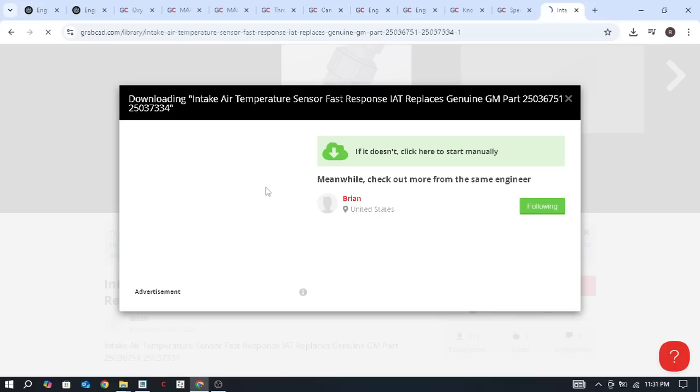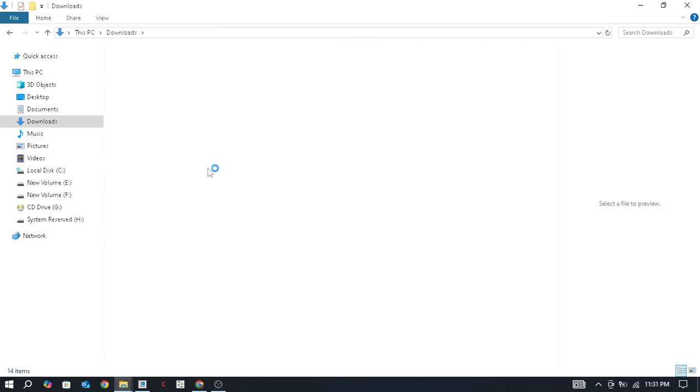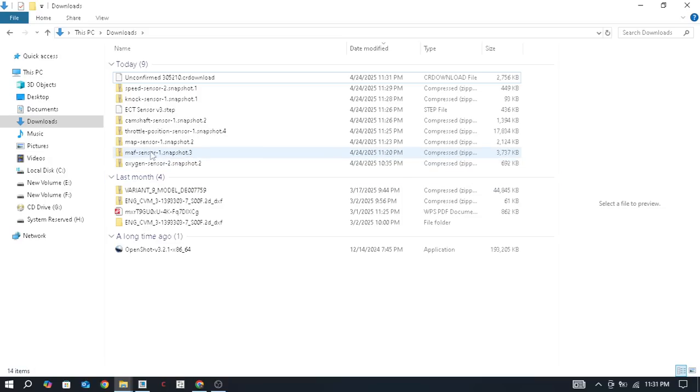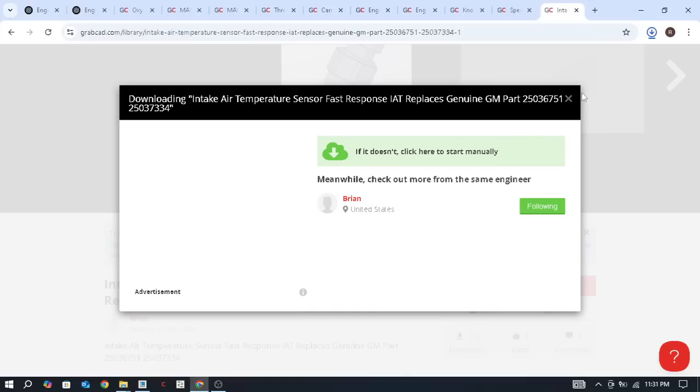Yeah, it's also started here, and I simply go to the downloads and cross check whether all the files are downloaded or not. So all these are downloading and some are downloaded. How many? 1, 2, 3, 4, 5, 6, 7, 8, 9. Okay, 9 sensors I have.